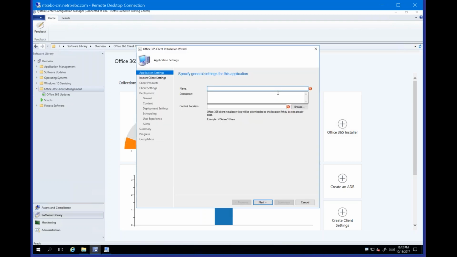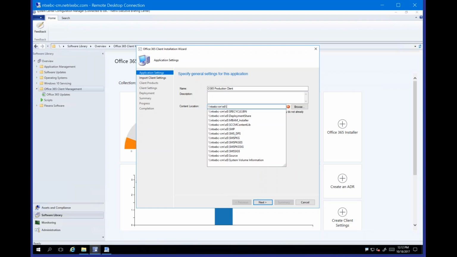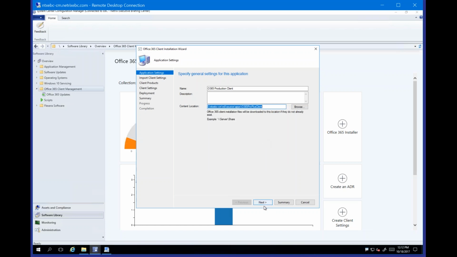So if I want to go from our dashboard here and actually create the installer, let the wizard come up here and we'll create a new one. And we'll give it a location, and we'll drop it right in there.